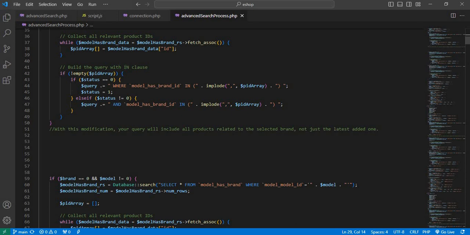Now we are checking like this, building the query with enclose. Here we are checking if empty PID array. If the brand ID equals 0, we are checking, and if the status is also 0, that means now here nothing is selected. The brand is not selected, and nothing is selected. So we are assigning the query where model has brand in implode PID array. That means here we are loading all the brands related to the PID array, not the latest one. Before I created another code where only the latest products are shown in my view area. So here I used implode to obtain the result set as string.